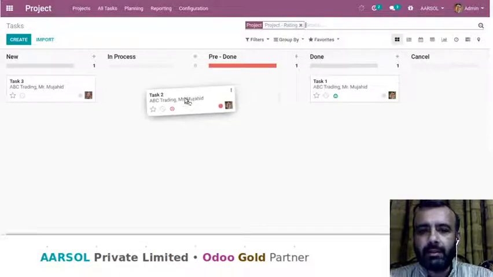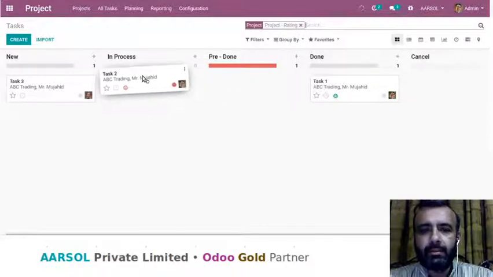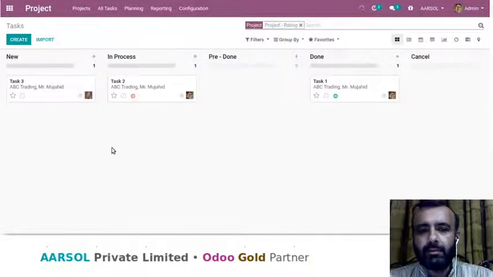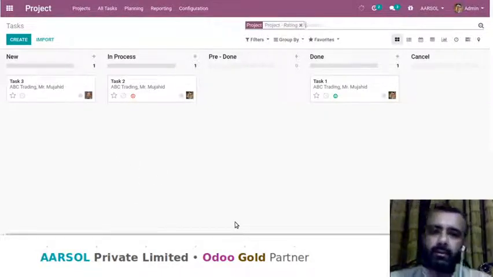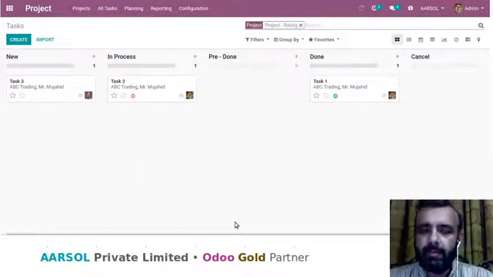Even we can send it back to in process. So you can see some more work will be performed on this task, and then again we will move this task to pre-done, and after getting the feedback, then we will move it to the done stage.